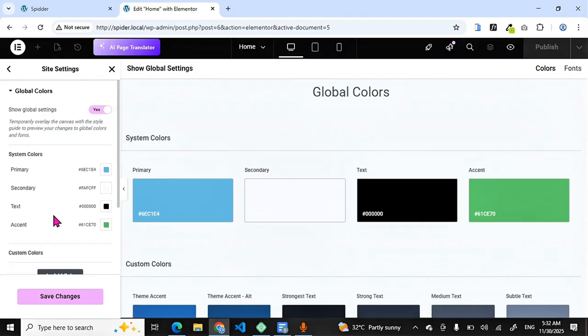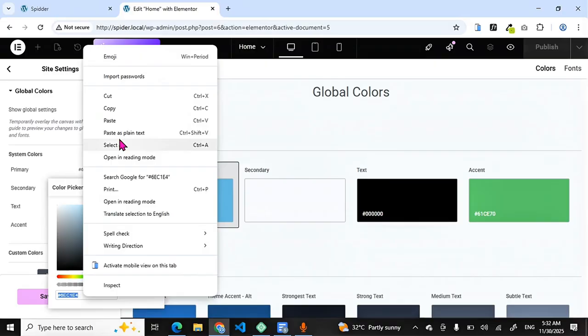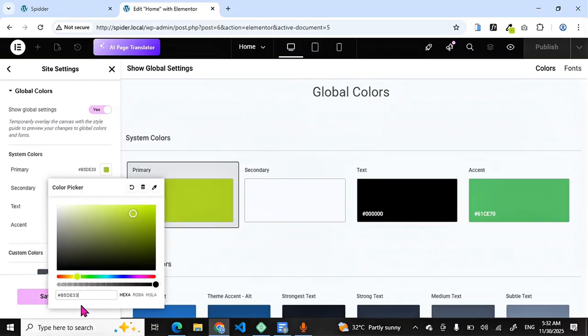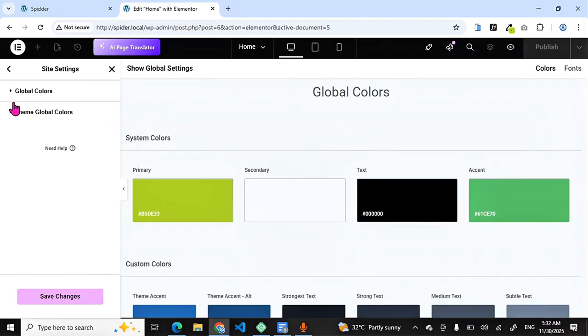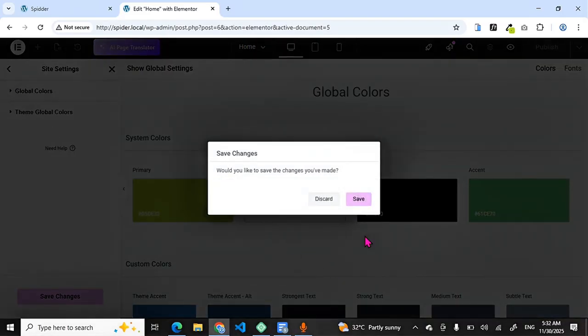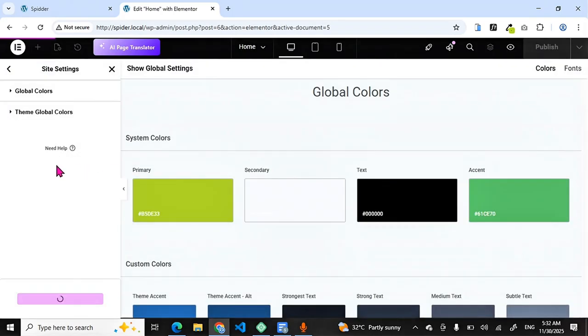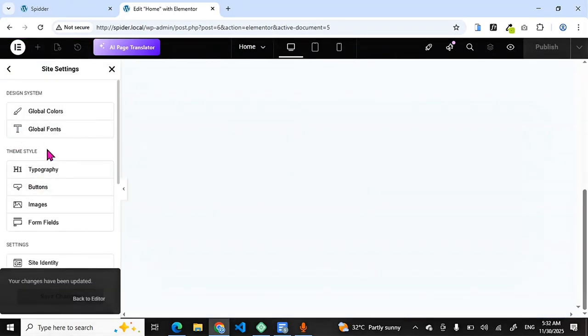Okay, and for the primary color, alright, so this is what we are using for the primary color, as you can see over here. All right, so after that, come over here and go back, save. Make sure you save it before going back.